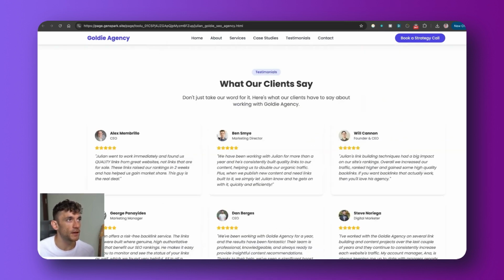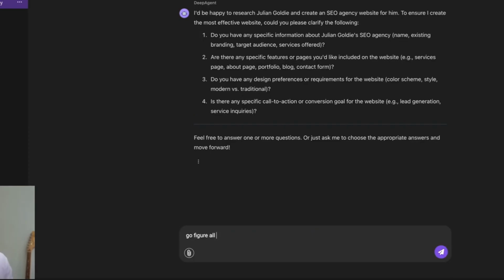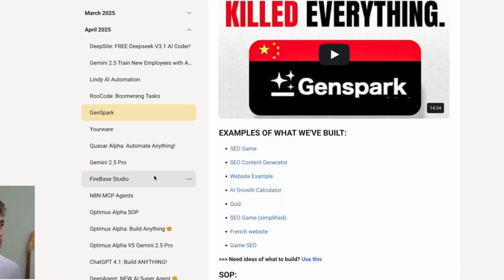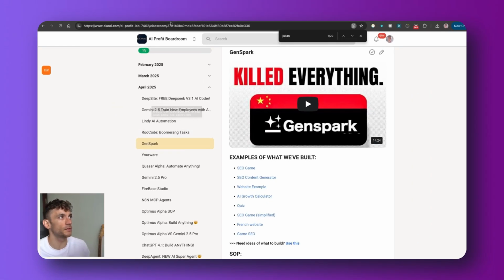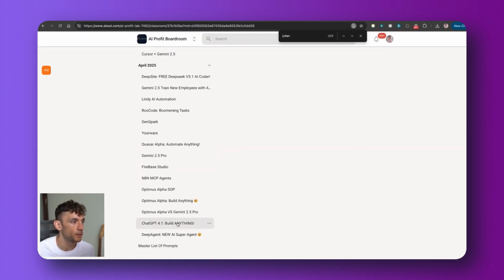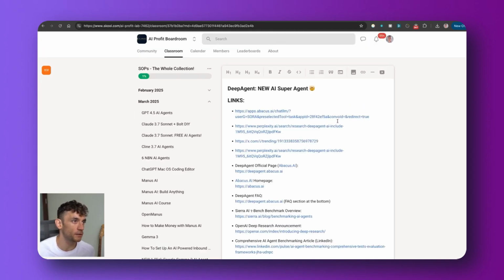So I want to see how DeepAgent performs when it comes to that. I'm just going to say, go figure all this out yourself, and we'll see how these perform side by side. Now, if you want to see how Genspark compares versus Manus, we actually have a full course on Manus as well, if you want to test this stuff out. What I'm going to do is put it all inside the DeepAgent notes inside the AI Profit Boardroom if you want to compare this stuff side by side.